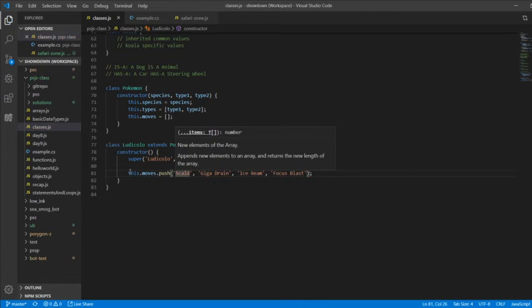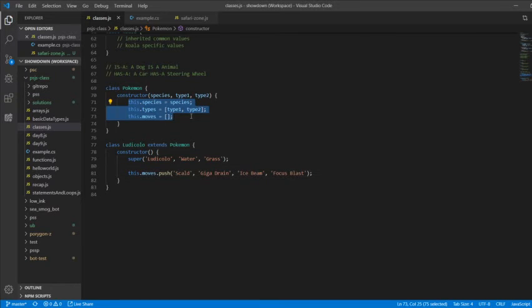We could also, instead of just this.moves equals, do this.moves.push and add these 4 values, because this.moves is defined. Again, we called super, so it's run the constructor. Ludicolo has all of these values in it. However, this was told to set it up, and since we passed these arguments, we know species is Ludicolo, types is an array containing water and grass strings, and moves is an empty array. So we can do this. Perfectly legal.